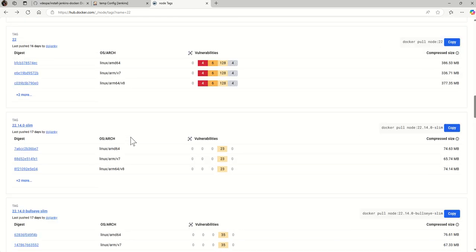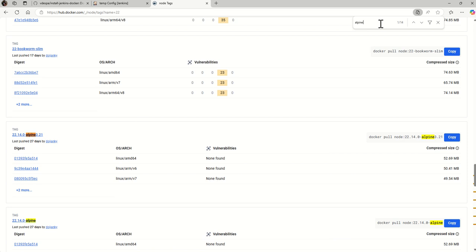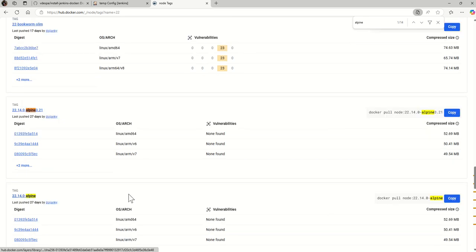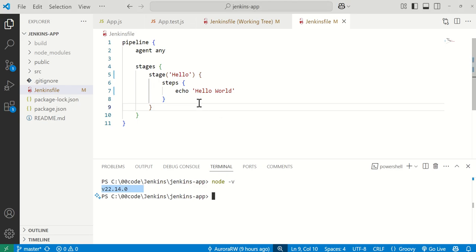Maybe it is hard to search, so maybe we press Ctrl+F to search Alpine on the page. Yeah, this one. I pick this one because the size is small. So I can copy this one and create an agent for Docker. Here this is the stage.